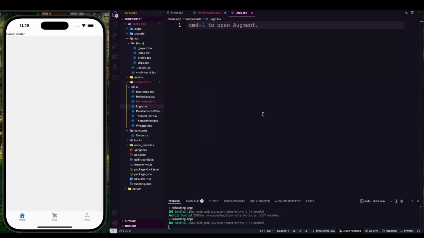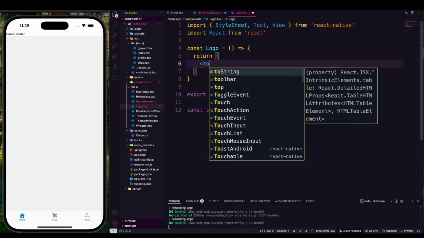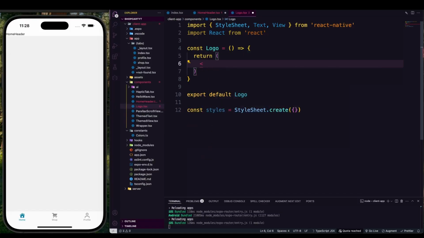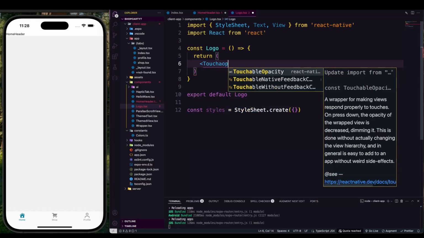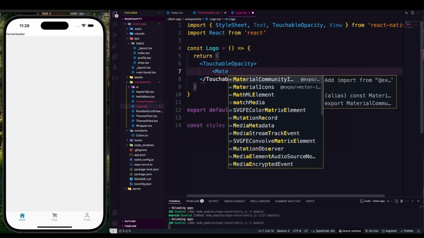So in the logo, similar one. Okay, so that will contain our entire base to create the logo premises. What I'm gonna do here, in the logo, there should be a TouchableOpacity. TouchableOpacity is gonna come from React Native, and here I'm gonna pass the MaterialIcons.